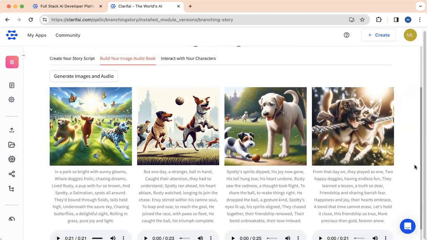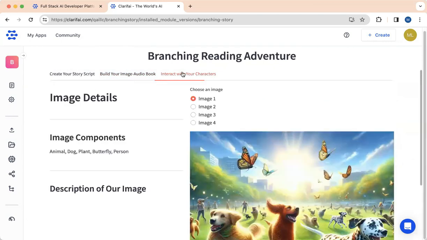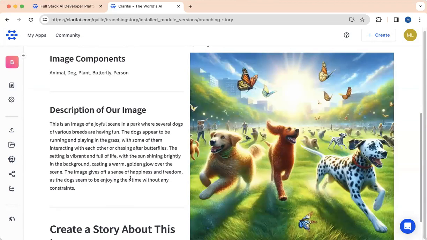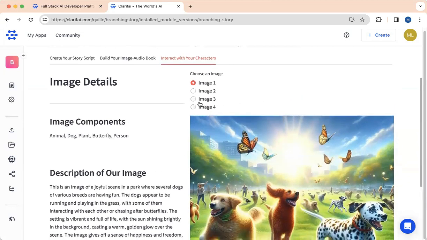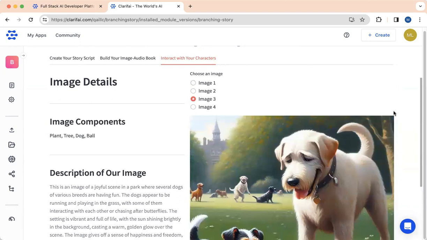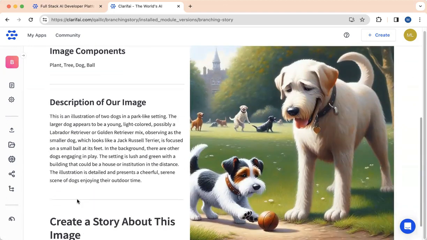We can actually concentrate on the images and choose an image we might want another story from. You can see there's our object detection. That way our moderators can keep track of what our students are learning. There's the text that was generated. Let's look at another image. And there's a big dog watching the little dog play with a ball. That might be interesting to create a story about.